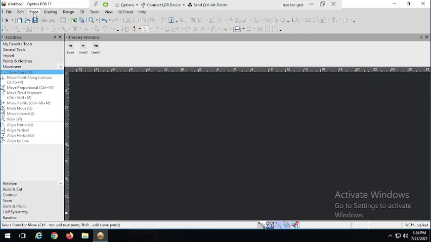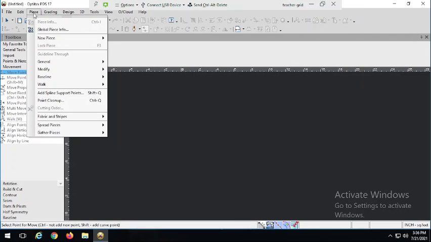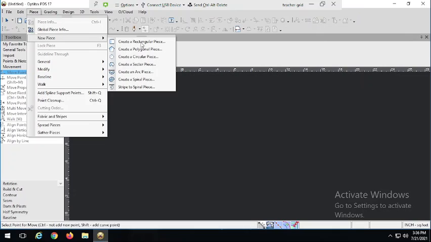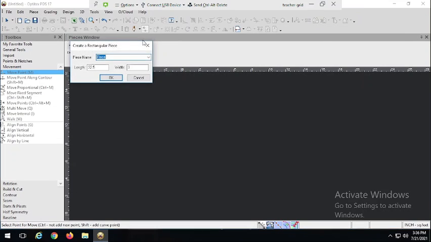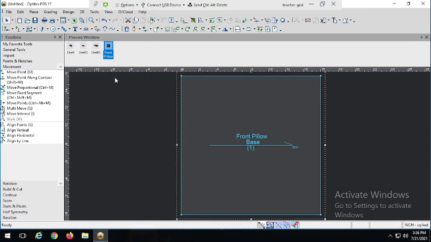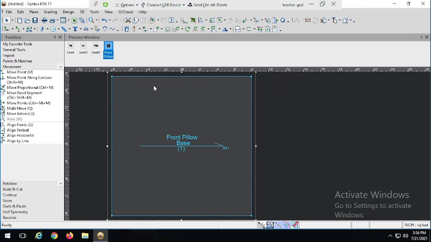So to get my front piece, I'm going to go to Piece, New Piece, Create a Rectangular Piece. Okay? So I'm going to name this Front Pillow because that's the pattern piece it's going to be. Now don't worry, you can change this after, and I'll show you how to do that maybe with the back piece. And like I said, this pillow is going to be 16 by 16, so I'm just going to punch in 16 by 16. And there we are. Now this is going to give us pretty much our front piece. We don't have to do anything else in terms of shape to this piece.